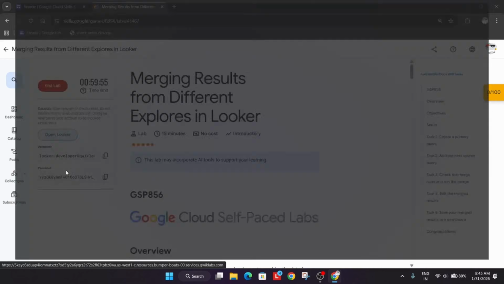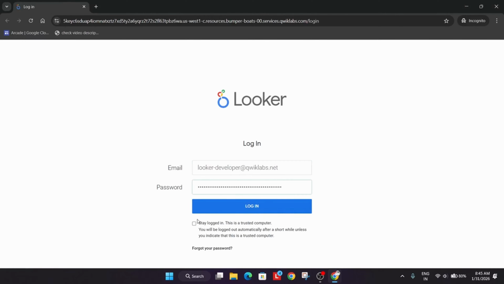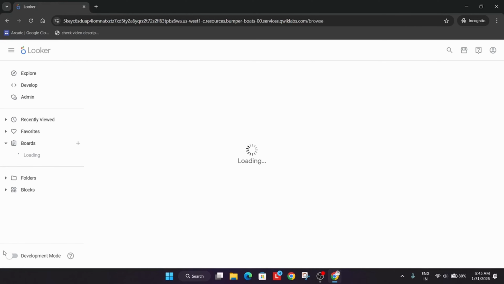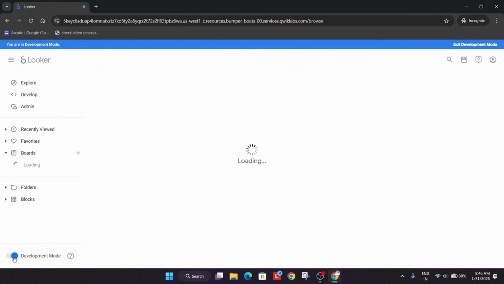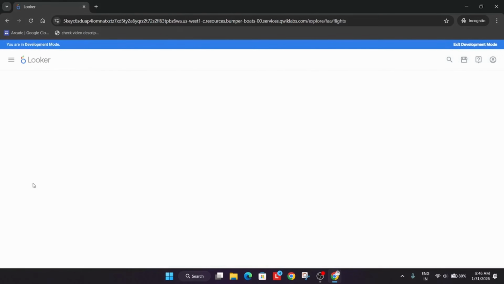Now just open the Looker Incognito window. Add the username over here. Similarly, do with the password. Now from here, click on this development mode, because if you miss this, you won't be able to modify the files. Now once all these things are done, you have to just come to the Explore, Flights.